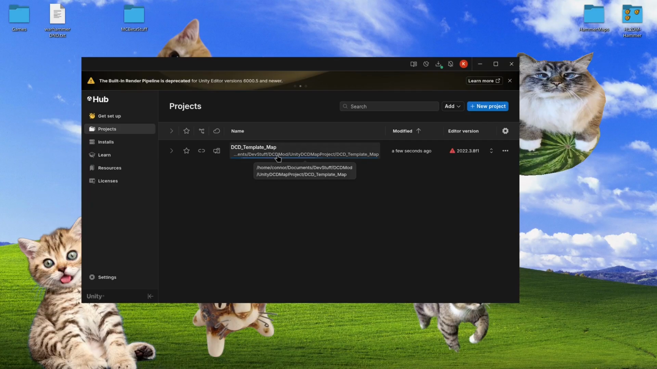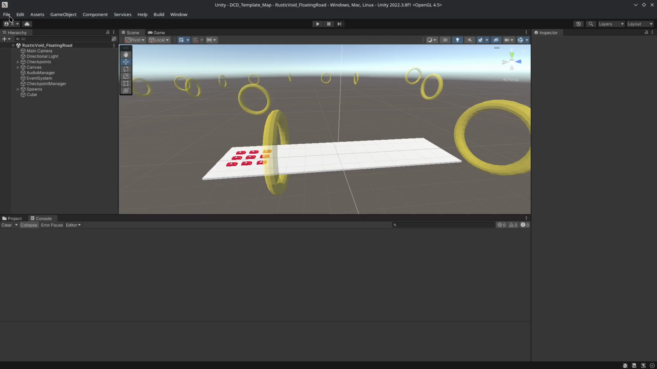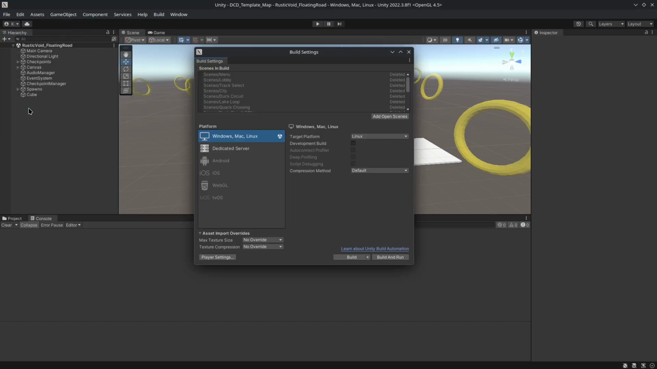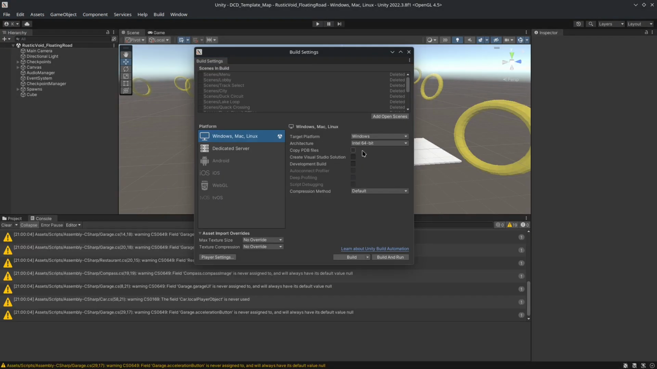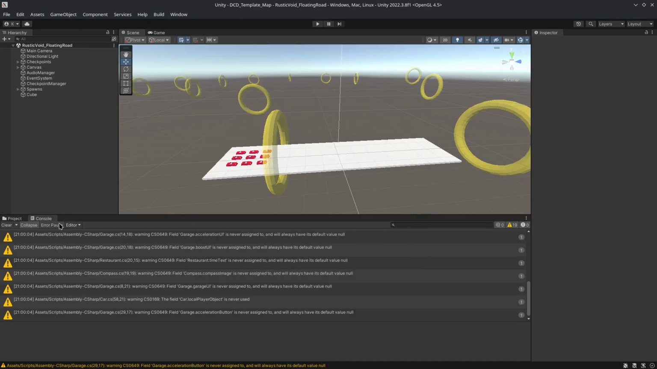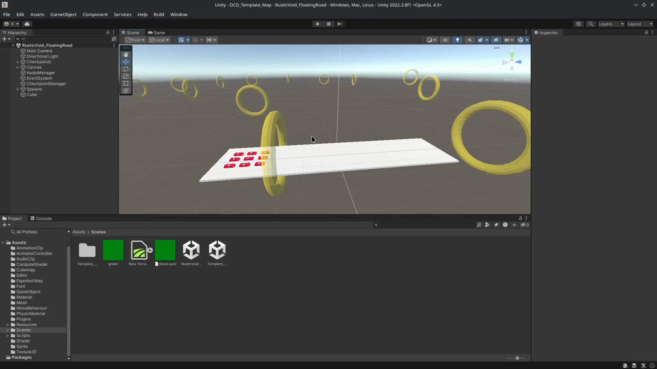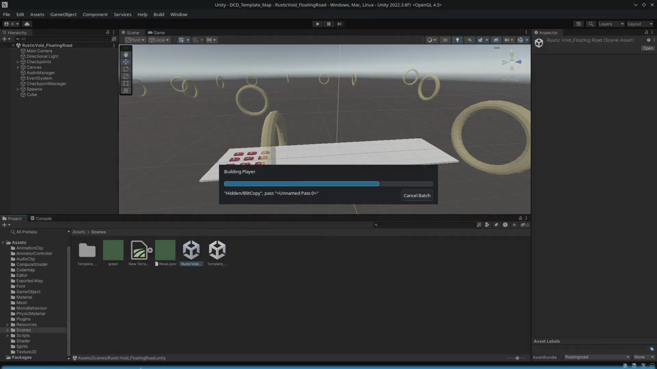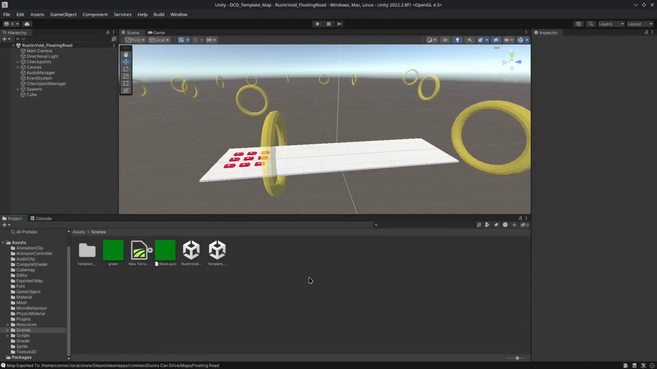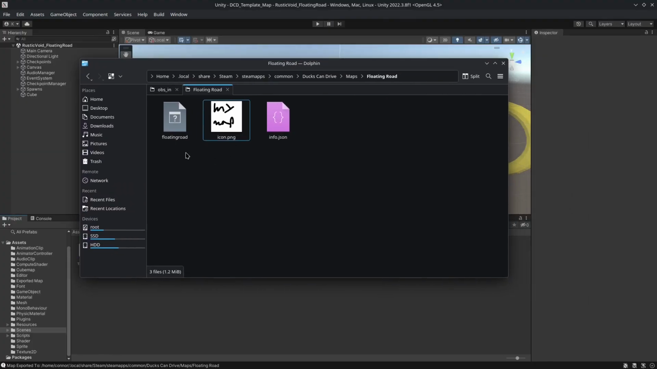Okay, we're going to go ahead and reopen the Unity editor. So now if we go to File, Build Settings, we should see that we can switch it from Linux to Windows. And once that's done and done its thing, now close this, and we can just clear all these warnings. Go to Project, and make sure this is on the asset bundle. If we go to Build Map, it should go ahead and build it to the correct directory. So yep, there we go. So now we have in our map folder Floating Road.